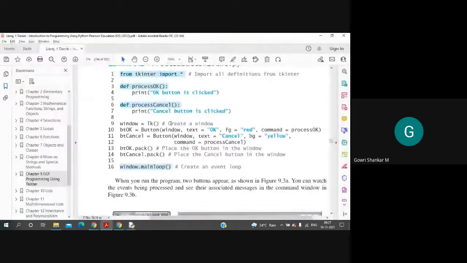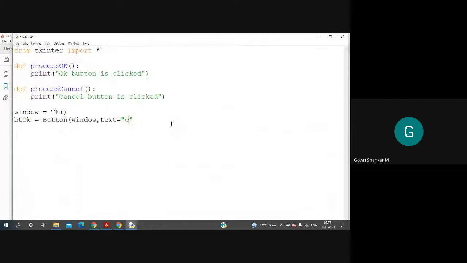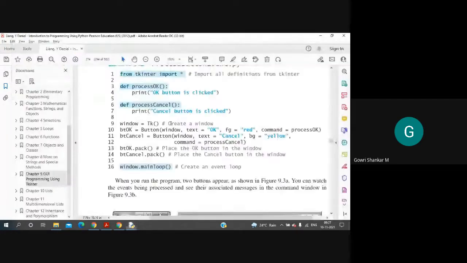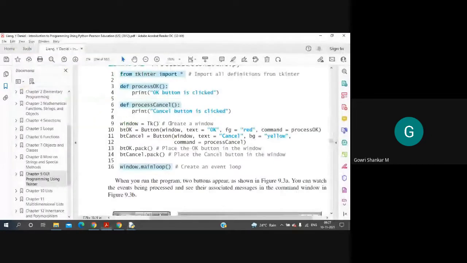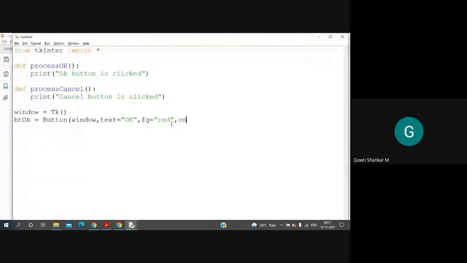The name of the button is OK. This is the name of the button, and then the color of that button is red. And when you click that button, what will happen? When you click that button, we are calling process OK. This function is getting called.